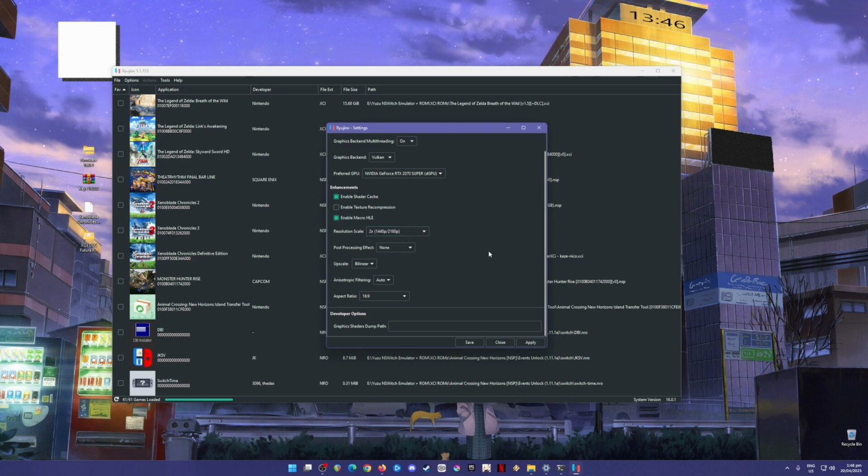And I'm using a 1440p monitor, but if your PC cannot handle the 2x resolution, just go for the native resolution of the Switch, okay? For me, it's 2x resolution. Post-processing effects should be none, upscale bilinear, anisotropic filtering is auto, and aspect ratio set to 16:9. And once done, hit apply and save.